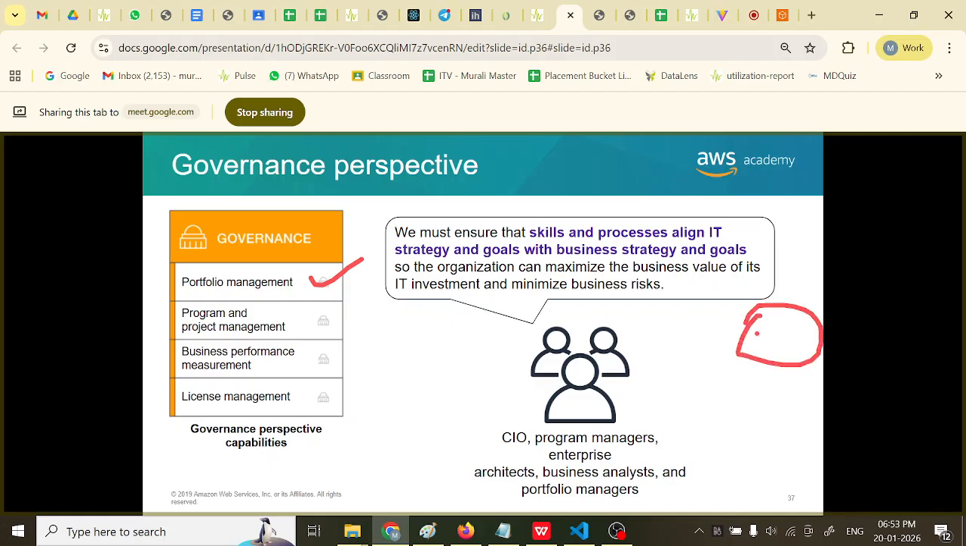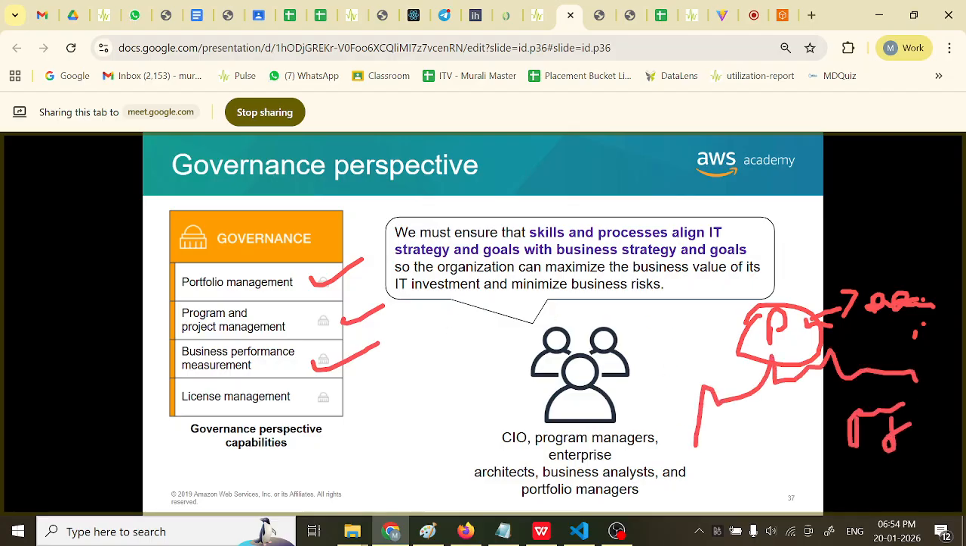What are all the projects you have done, whether profit or loss, whatever it is? Whether you have recorded everything or not. Then performance, business performance measurement: how the business is performing, whether we are going in profit or loss, whether we are paying the taxes on time. Next, license management: whatever items you have purchased, whether you have proper rights for that, and we got the proper license for that. So, who are all involved in this discussion?